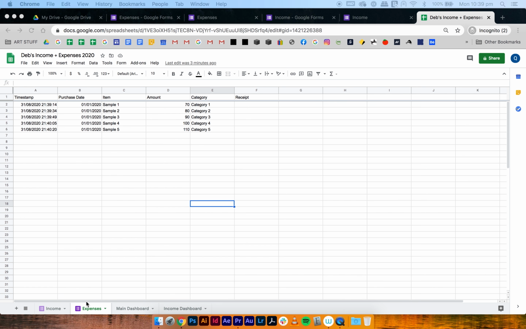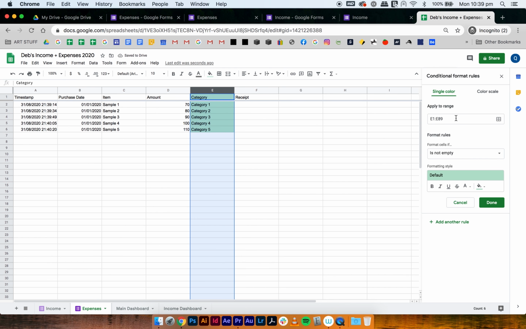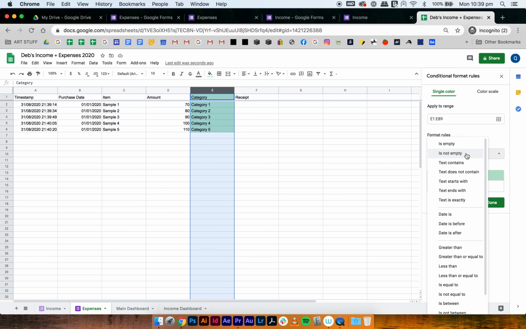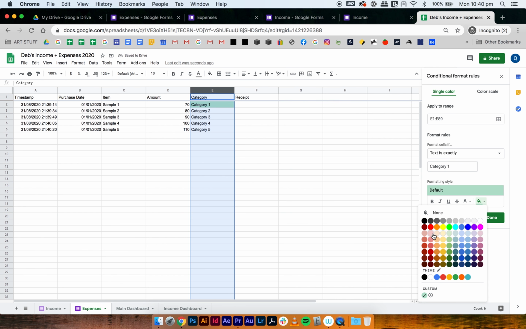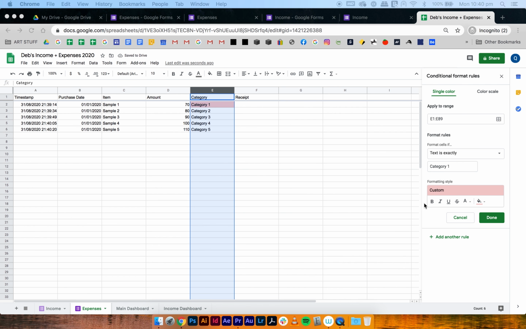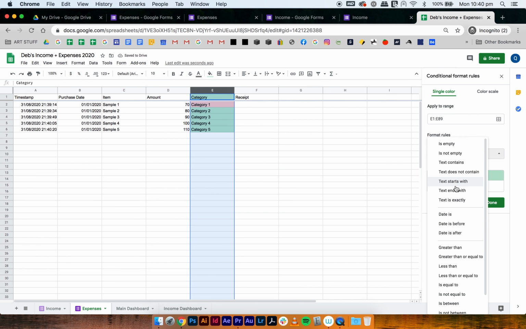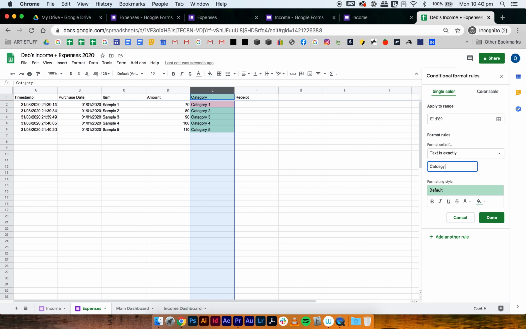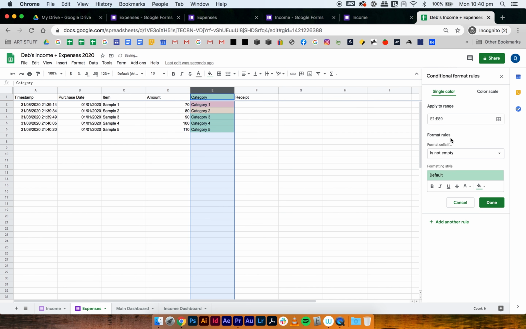So go to your expenses sheet, then select the whole column here, and then go to format, conditional formatting. And what you can do is format rules if text is exactly category 1. Then let's change it to the color we chose, which was red. Then press done. And then let's add another rule. And then text is exactly category 2. Let's change that to orange. Done. Add another one.